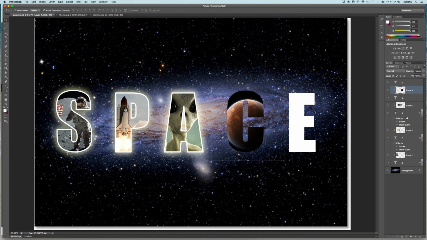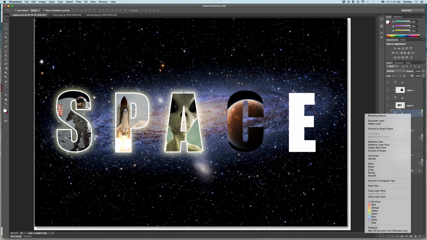So now we need to do our stroke around our letter and our outer glow. Now we can keep doing the same steps over and over again, which means going down to effects, hitting stroke. Then when we're done with that, going down to outer glow. We could do that, or we can go back to letter A, because letter A is perfect. The stroke is perfect. Our outer glow is perfect.